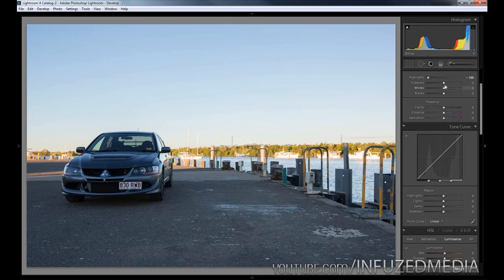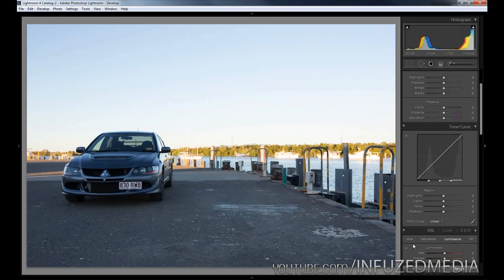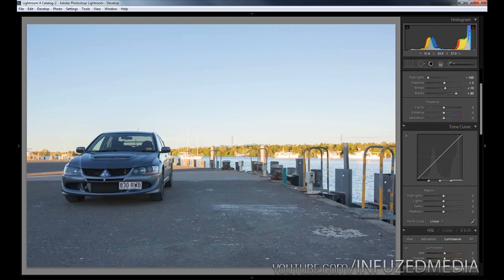Now we're going to bring the shadows up very slightly, bring up the whites very slightly, and pump up the blacks quite a bit to about 80. Like I said, this helps even out the image, and you can see our image now compared to the original is quite a flat image. You can see a lot more detail in the grill here.